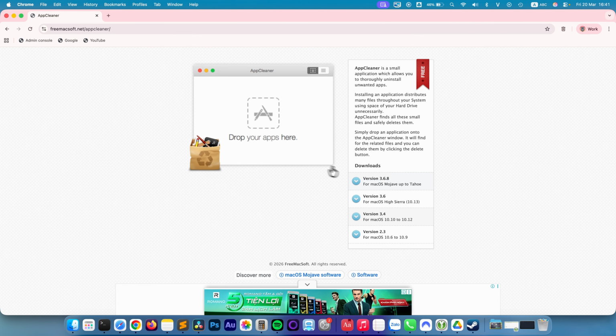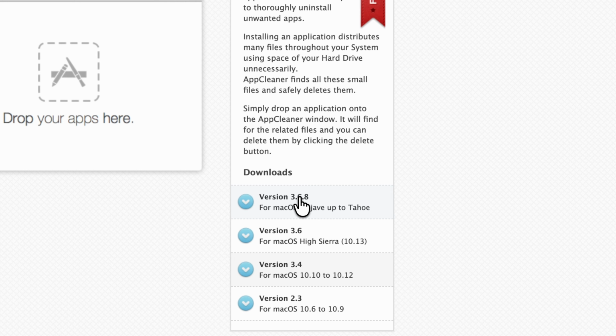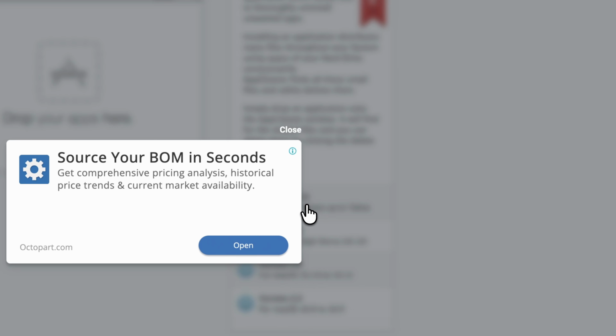Scroll down to the download section. You'll see a few versions for different macOS releases. Since I'm running macOS Tahoe, I'm grabbing version 3.6.8.